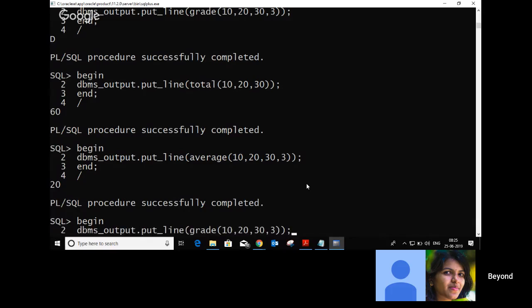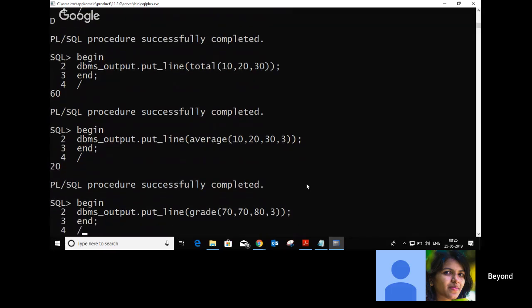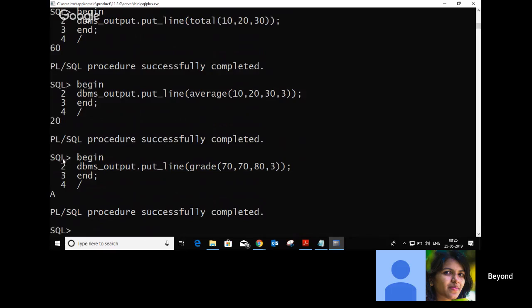So I've used a predefined name. So if I change the grade, 70, 70, 80, 3 subjects are like this, and semicolon slash grade A. This is grade A because the average is something around 75. Right. So that is what we have.